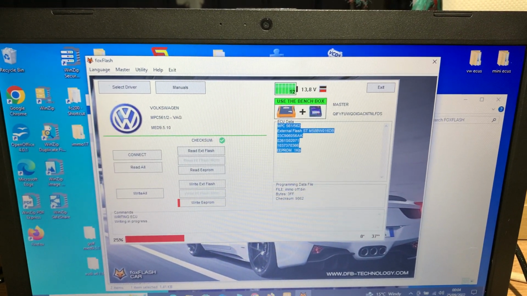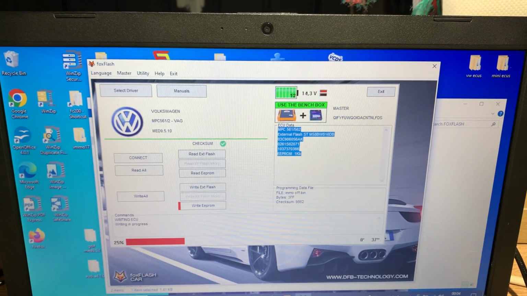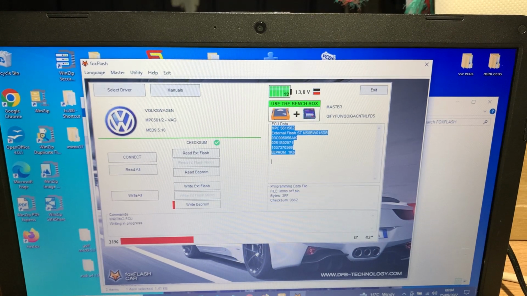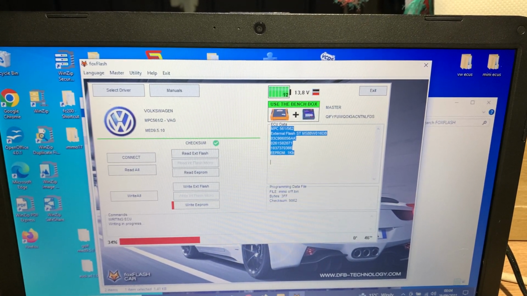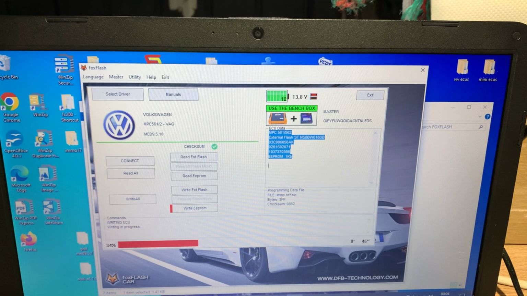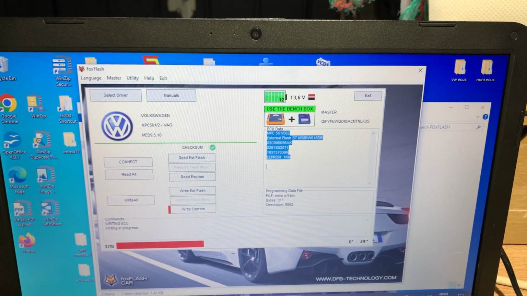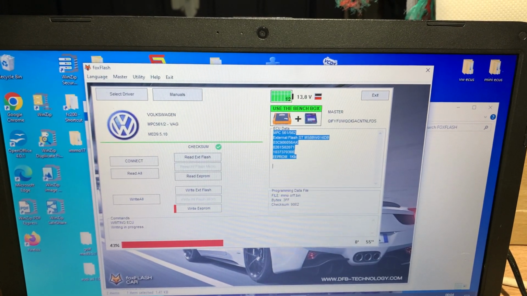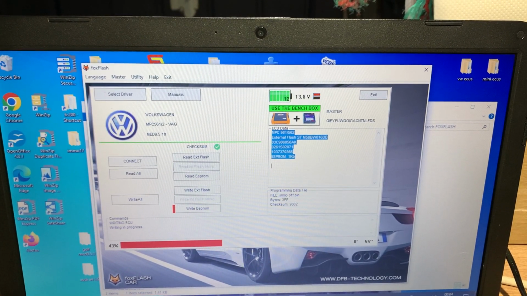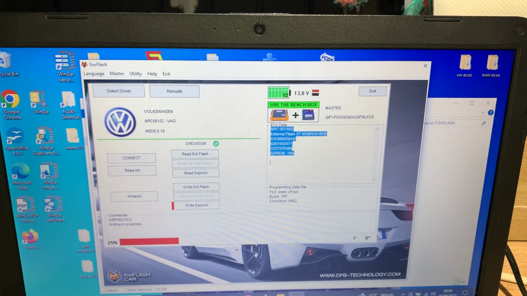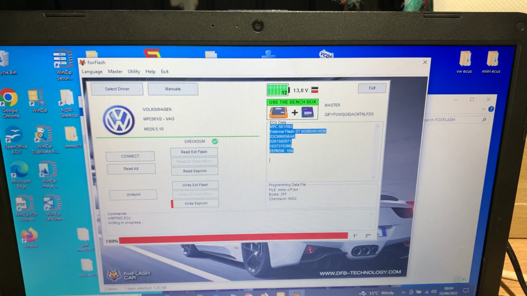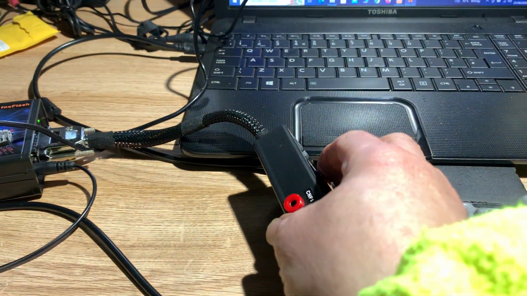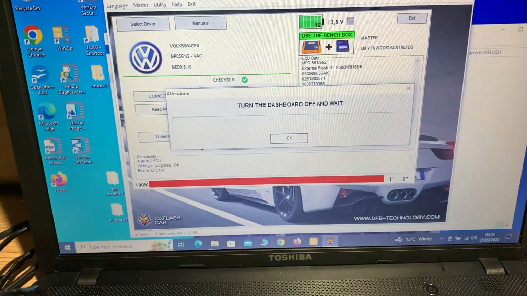So having a couple of goes at it. So we have 7 minutes at the moment. Probably get to that. So I was going to say it gets a certain amount and then it goes back. Right, turn the dashboard off and wait. So we'll just hit our little switch there. Click OK.